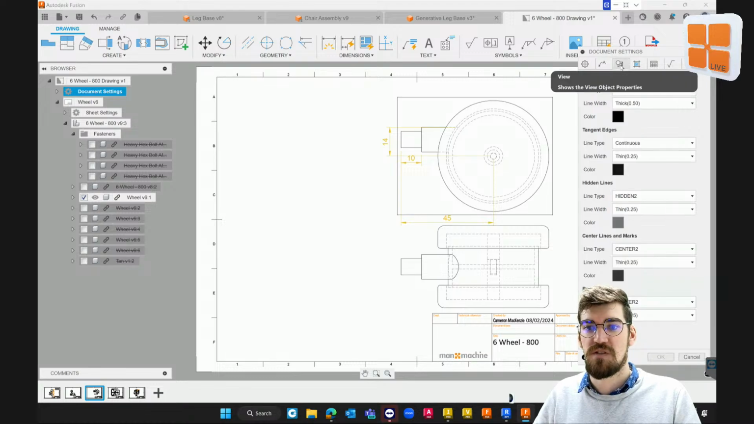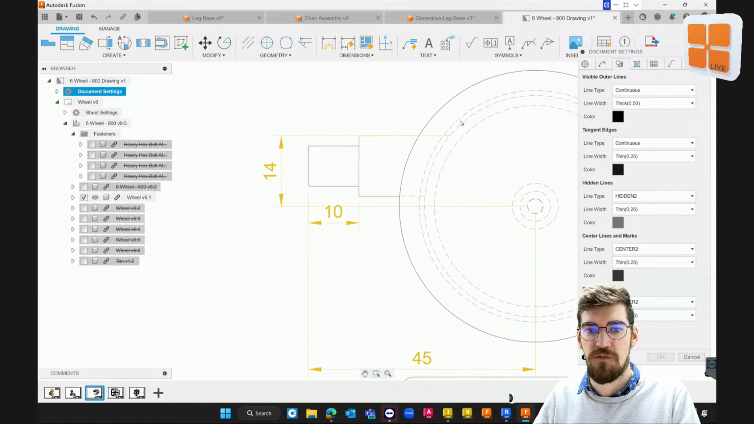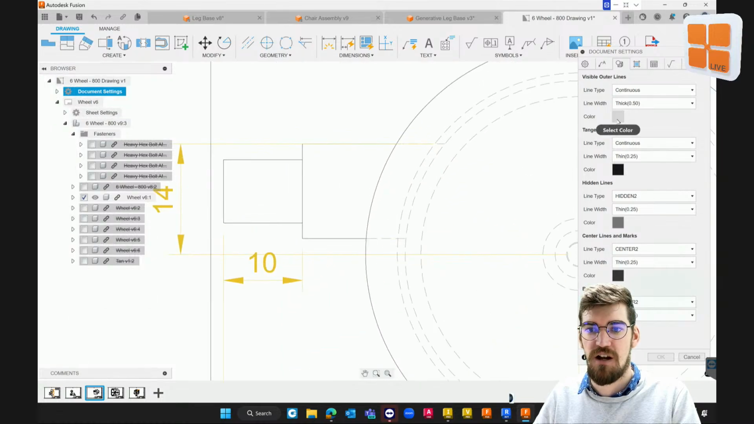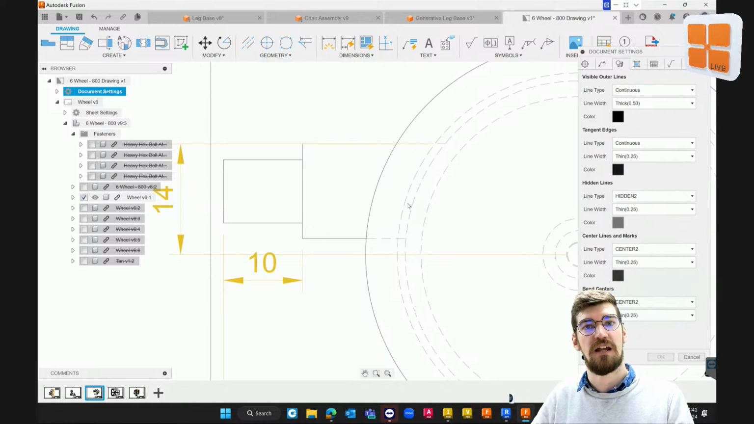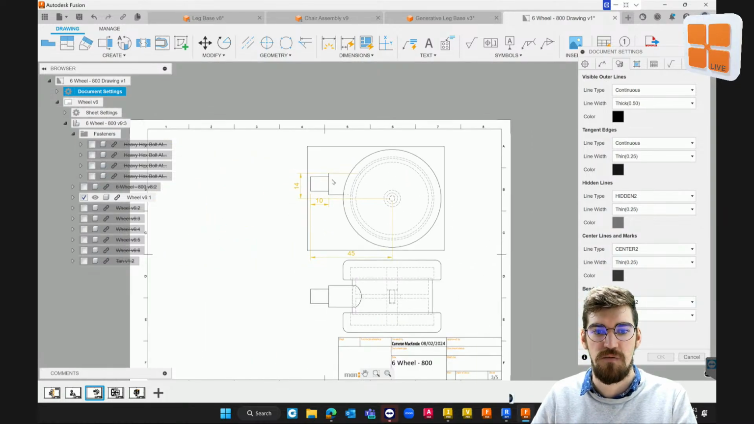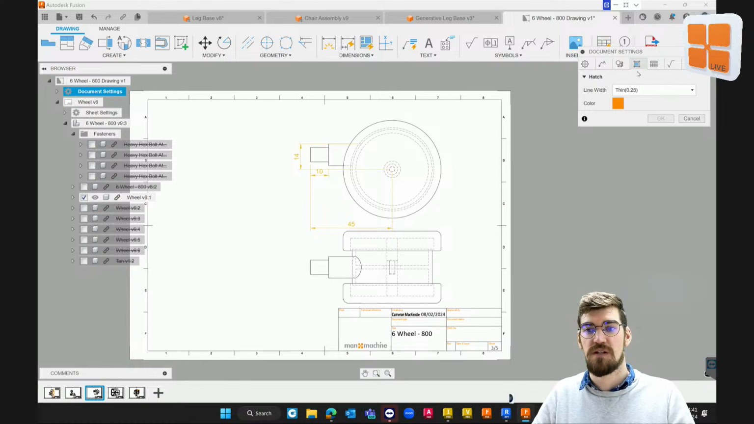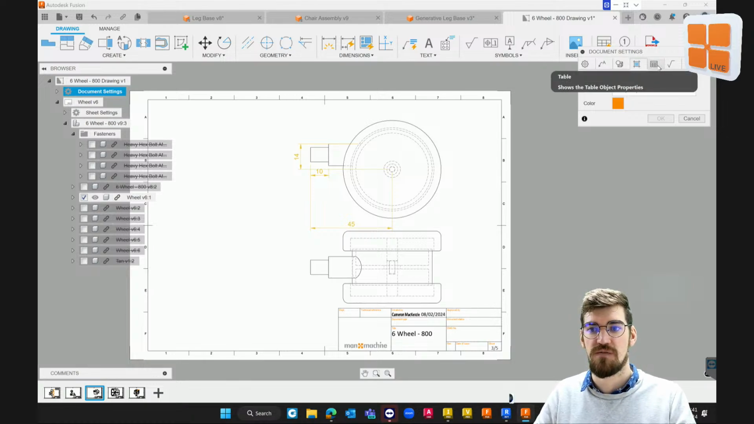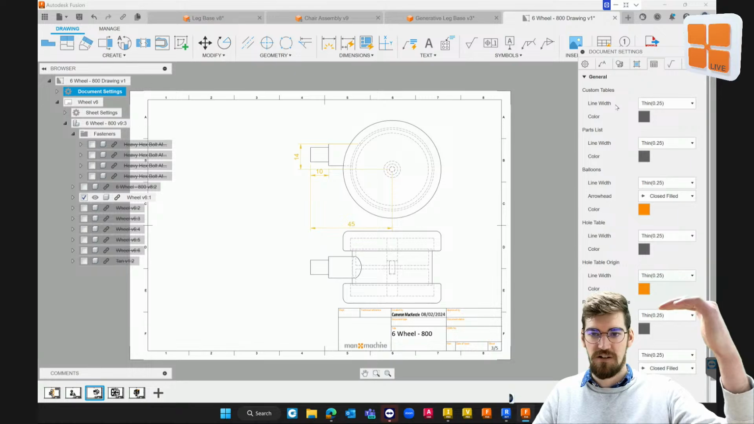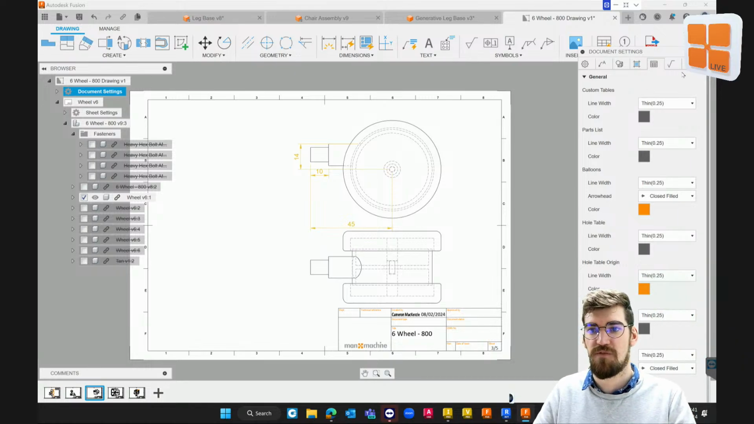When it comes to the views, we can have different values, different colors for different types of geometry. So I've got a slightly darker color on any of my outer lines and a slightly lighter color on any hidden lines, just to emphasize those outer edges a bit more from within the design workspace. All the way down to hatching. There's been a lot more available to us when it comes to hatching for any section views and so on. Down to tables, we can configure all of the table setup from within there.